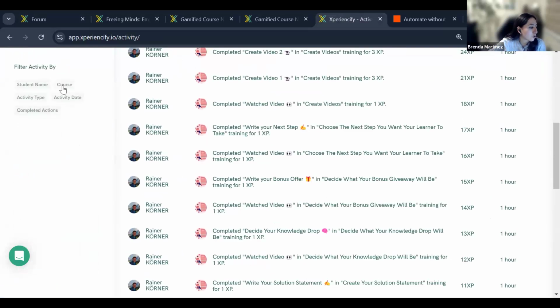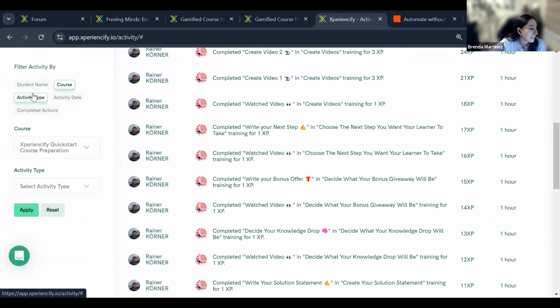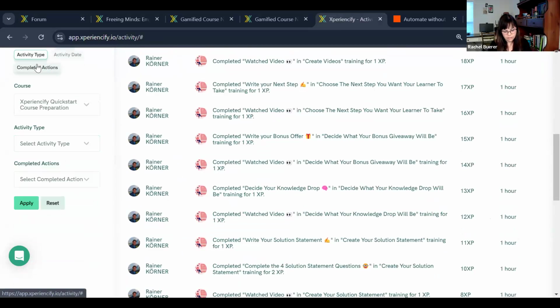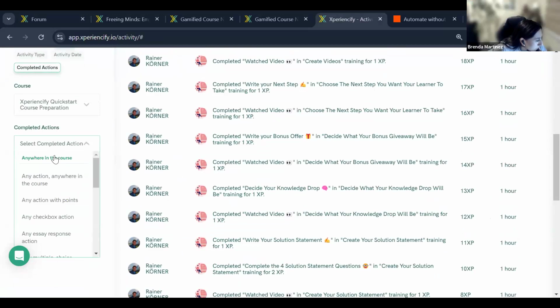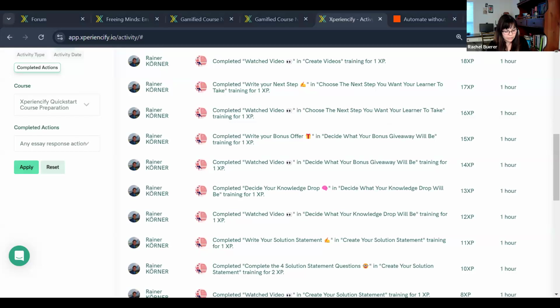In your activity feed, you divide them by course, let's say this one, and then the activity type should be an essay response, which should be somewhere. Activity, completed action, sorry, completed action, any essay response action. So that's how she would check the answer responses. If she's not having more than one, then it's going to be easy. If she has 10 different essay responses, then that's when it gets tricky. Okay, so I'll give you my email.